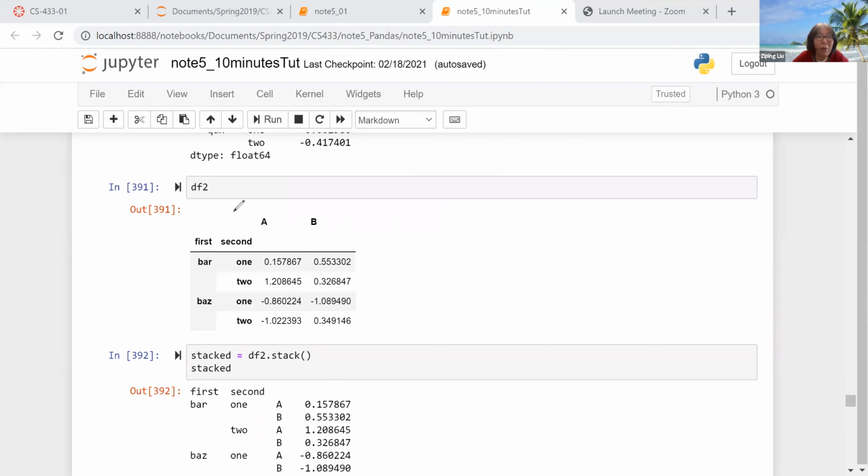And over here it shows another data frame. This data frame has a single level of column, but multiple levels of indexing. When we call stack, we know that you switch column to index. So A, B goes to indexing. Once again, it's converted to a series.